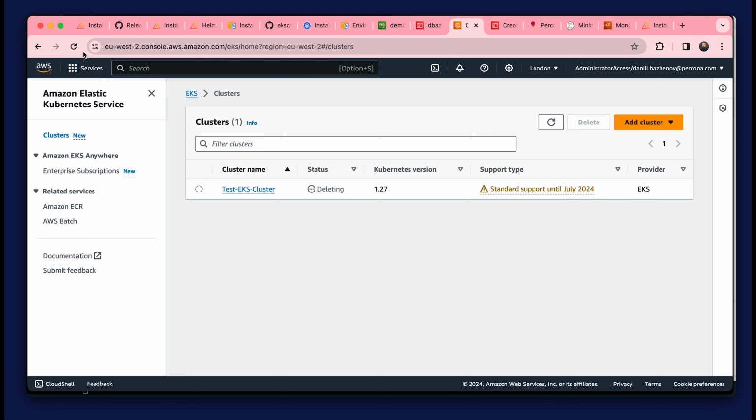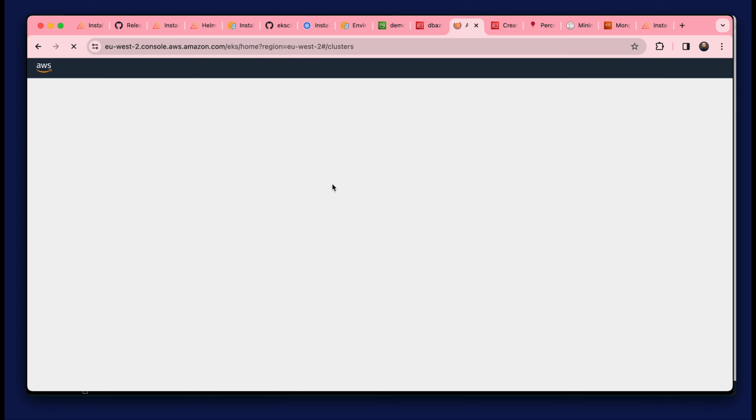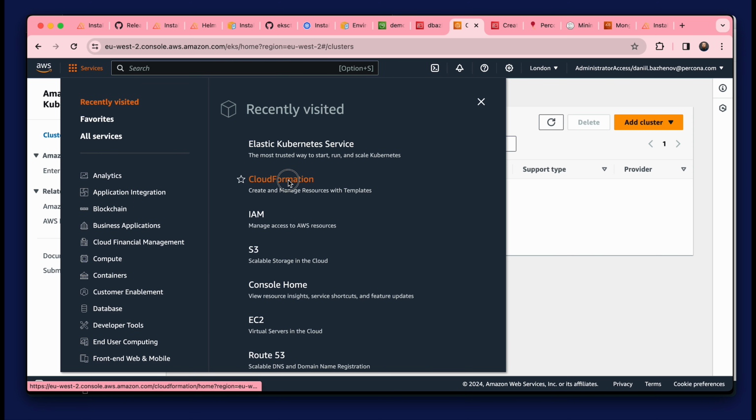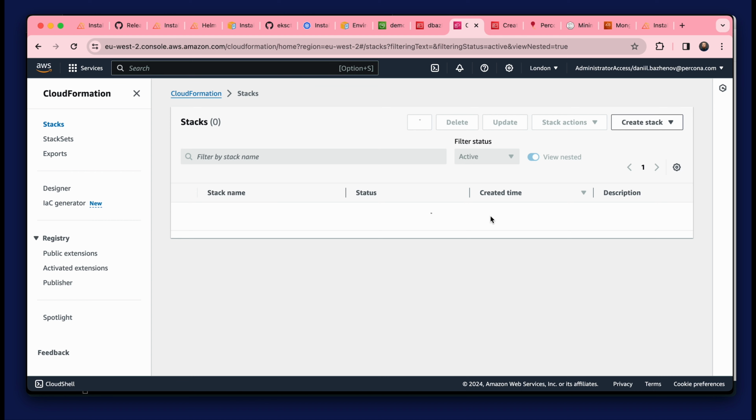Before we conclude, let's do a final verification to ensure that the cluster and all associated components have been successfully deleted. Let's navigate to the EKS and CloudFormation pages for confirmation.